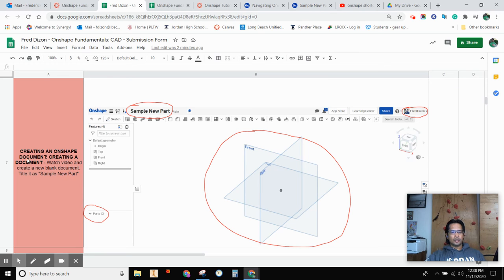This is the last one. Under creating an Onshape document, create a document. There is a video. Watch the video. You're going to create a new part. You want to title your part sample new part. Make sure this is showing. This one shows 0. You have 3 planes here that should be showing, and then your name with your picture.